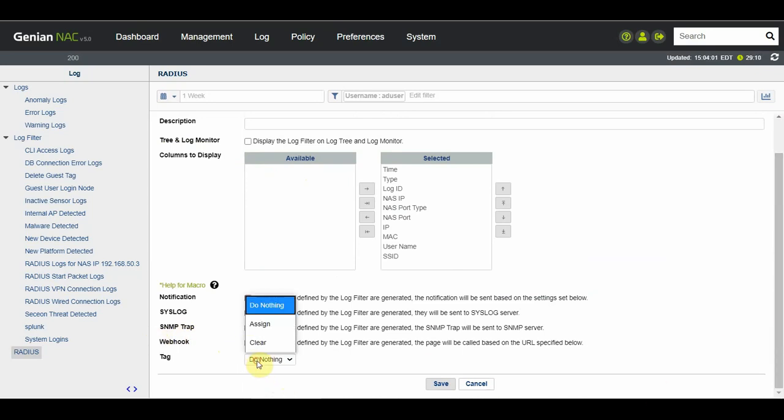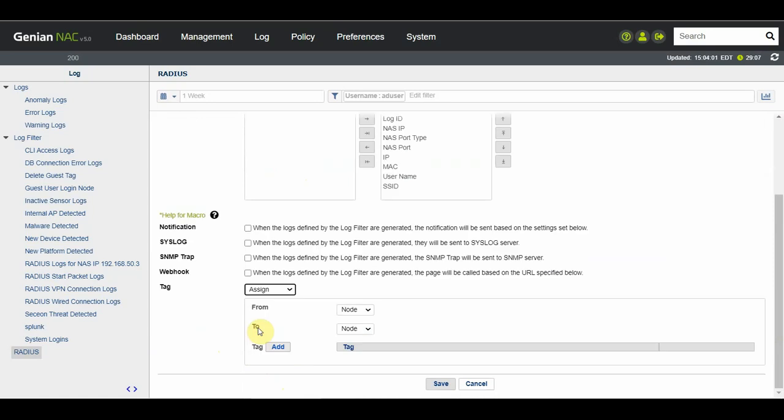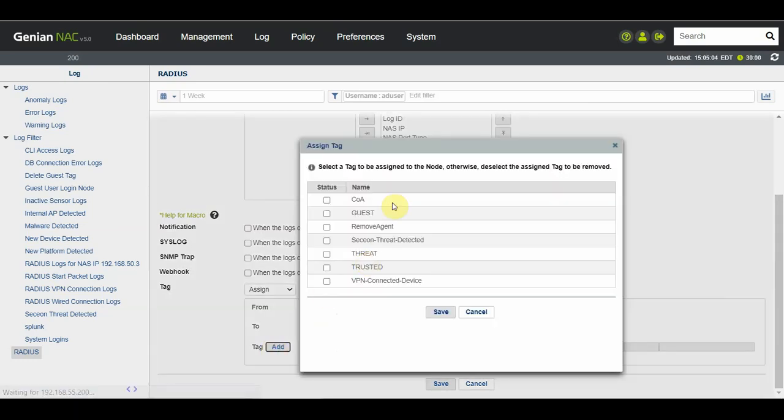Additionally, you can assign a tag. So you could have a Radius event like someone logging in from VPN or a particular user logging in, and you can actually create a tag linkage. So you could assign a tag, trusted, threat, VPN connected device, for example, and you can save that. And once you save that, a tag will dynamically be assigned to that node, which can be used to limit access or other kinds of enforcement policies, or for reporting and grouping purposes.